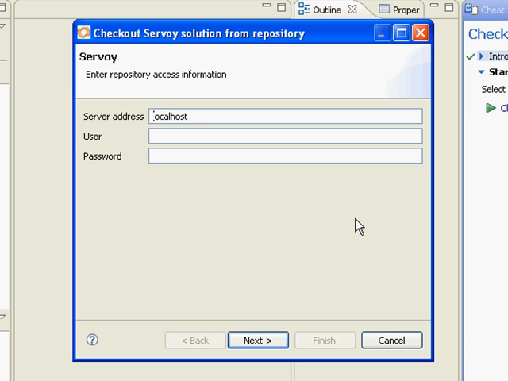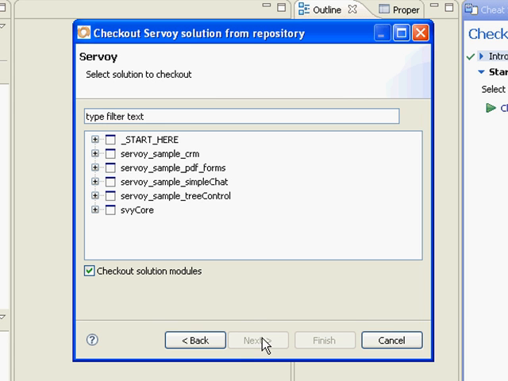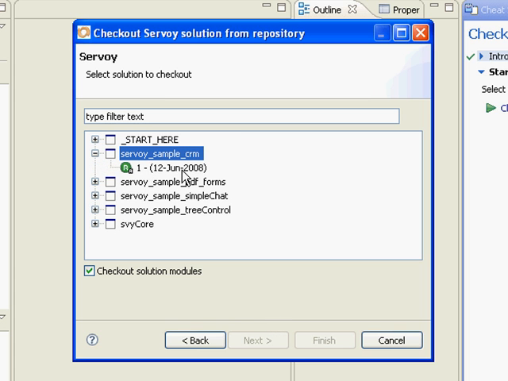The first thing it asks us for is information about our repository. The repository database is where solutions are stored and can be downloaded into our local developer. We do not need a username and password for the default install, and the server address is our local machine. So I'll click Next. Now we get a list of all the solutions available for checkout. Go ahead and select the CRM solution that comes with Servoy and click Finish.